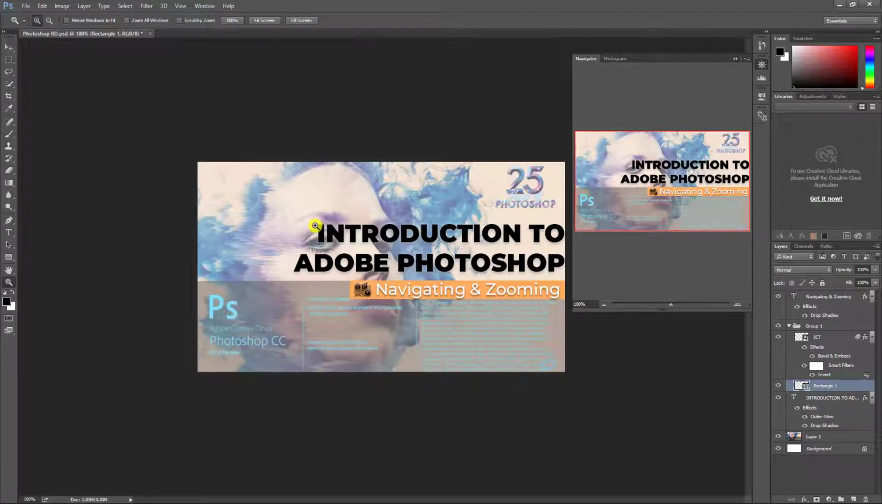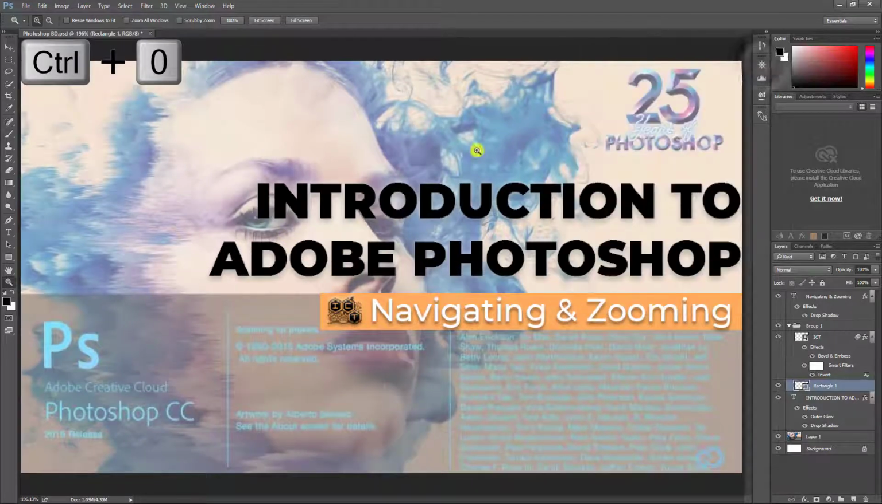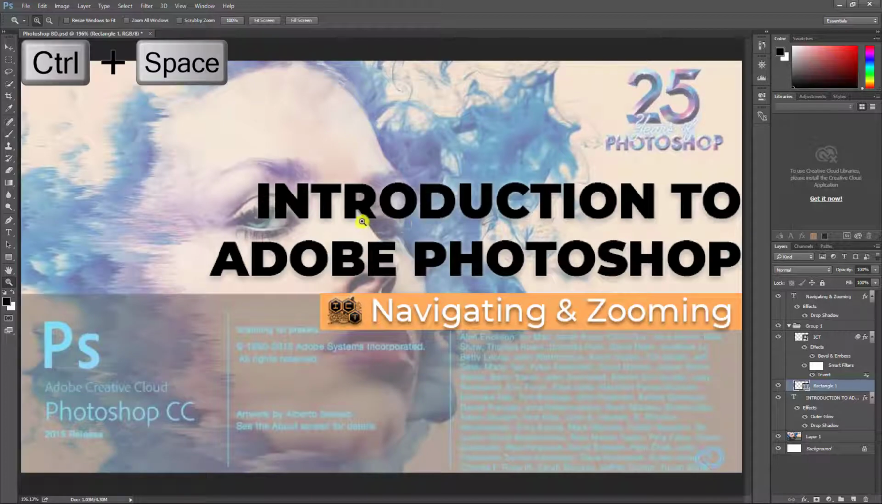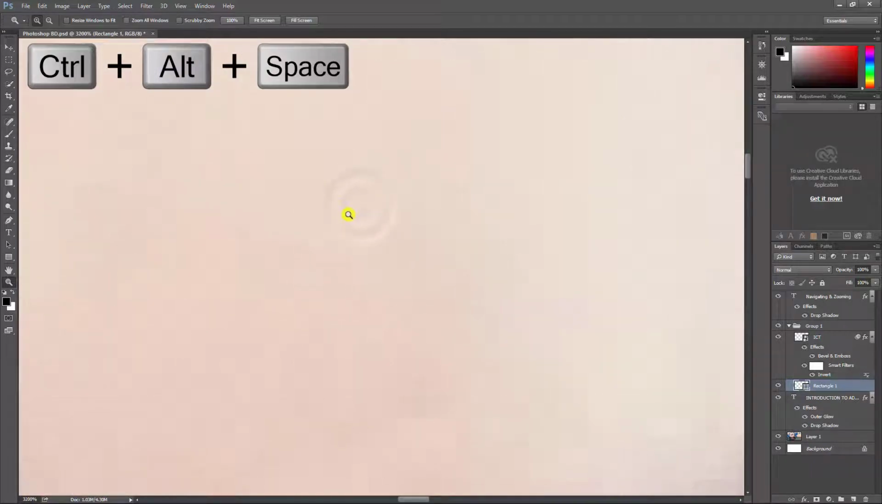The first keyboard shortcut is Control 0. Control 0 will automatically magnify the entire image to 100%. Next is Control Spacebar. Control Spacebar will temporarily select the zoom in tool, and Control Alt Spacebar will temporarily choose the zoom out tool.